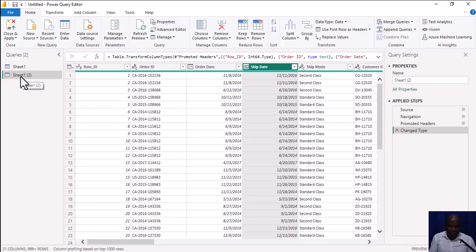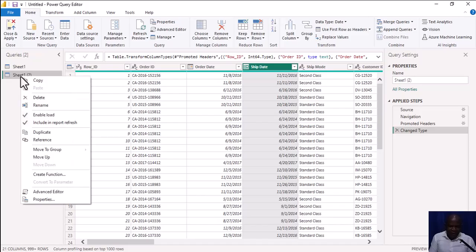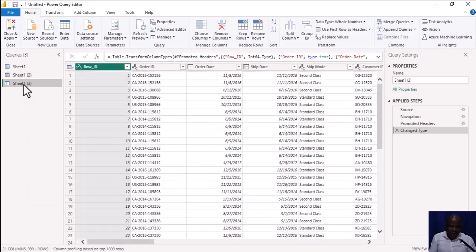I want to duplicate this very table here. I can right click on that and say duplicate. Now this duplicate, what do I want to achieve with this duplicate? I want to bring out the customers table. So I can rename this now. We can rename this, either right click here and rename, or come here, and we want to rename this as customers.